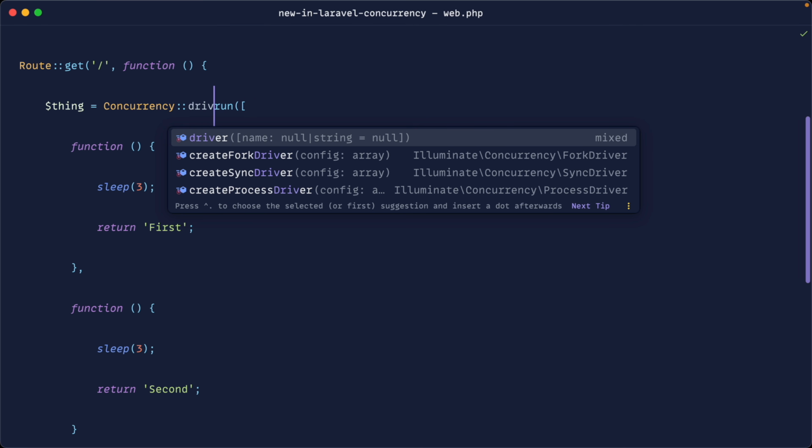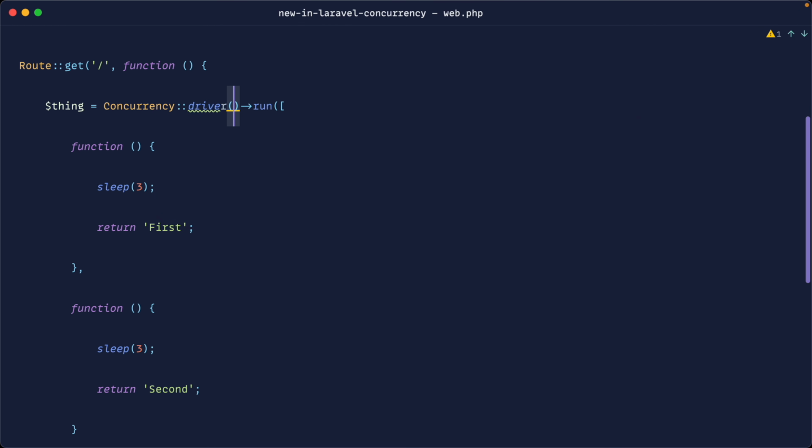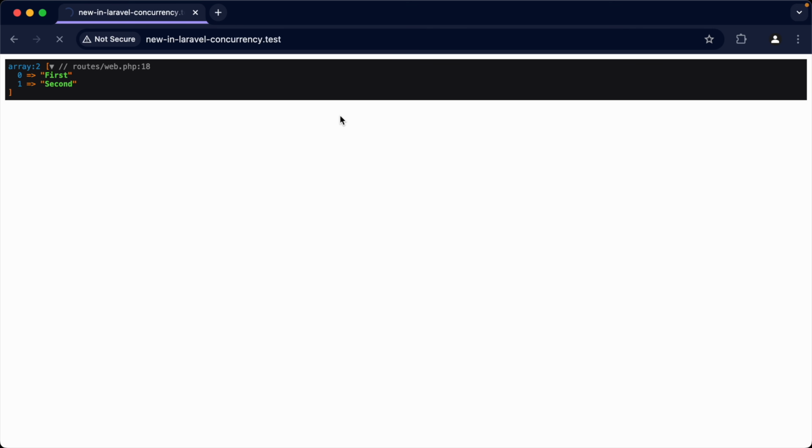What you can do is change around the driver that's used. So we have 3 different options. We have process, which is the default. So that's what we've been using. That will put that into a CLI process for us and run concurrently. We also have fork, which is good for CLI commands specifically, and you get more performance this way. And we have sync, and you might have come across sync before in other Laravel configuration options. This will just do nothing. It will just run these one after another. So if we were to run this with the sync driver, you'll notice that we get a 6-second delay.